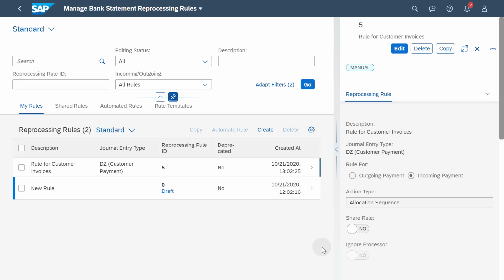Your freshly created rule appears under the My Rules tab. Here it is. Now you can use the rule to reprocess open bank statement items. You can share them with your colleagues so that they can use your reprocessing rules too. Or, depending on whether you have the scope item 4x8, you can also automate rules or create them from templates.